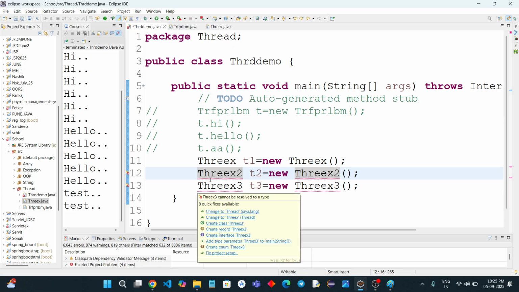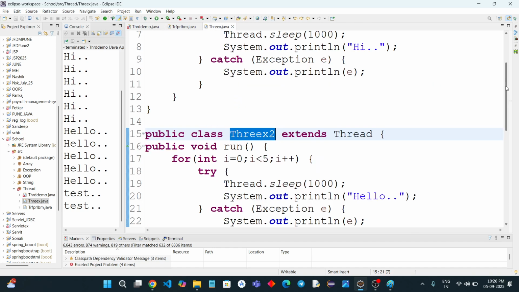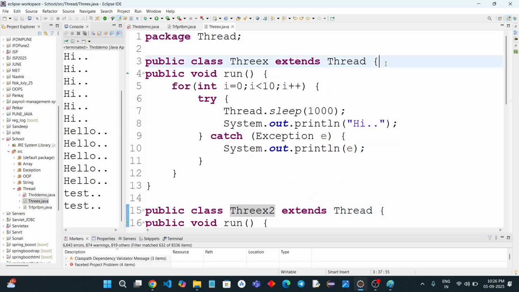Why is it not accepting the change to this class? T2 is equal to new this. Okay, what is the problem now? We have created three different classes, right? Check the scope of that class where we are writing this. This class one is here, class this.